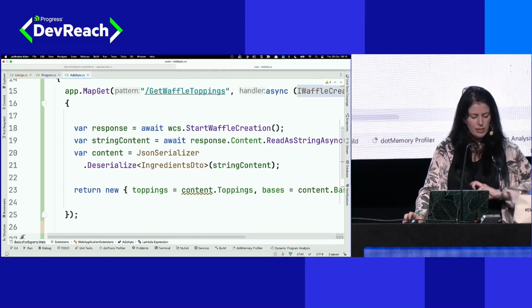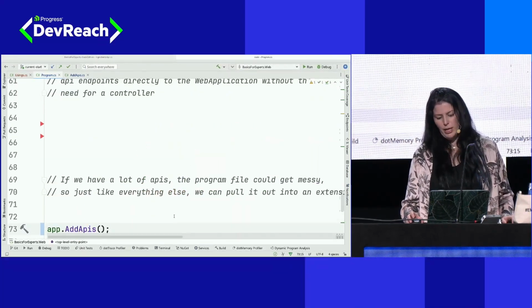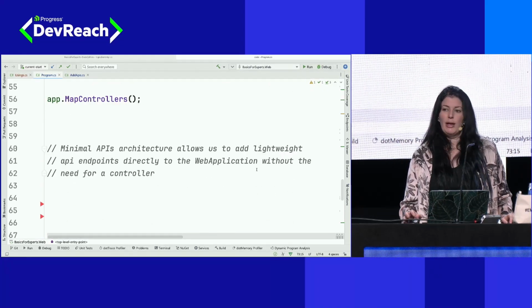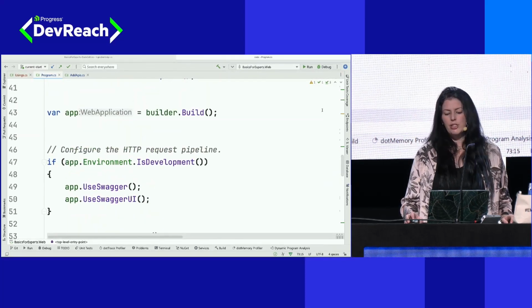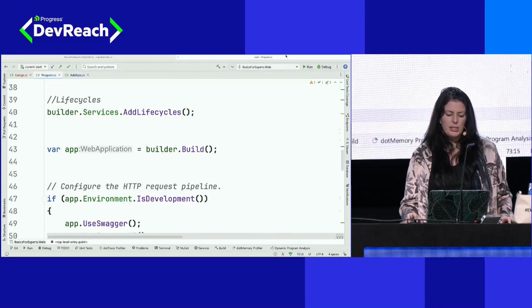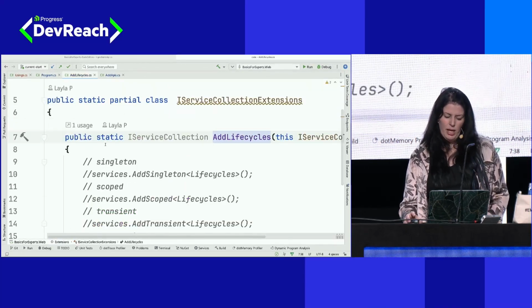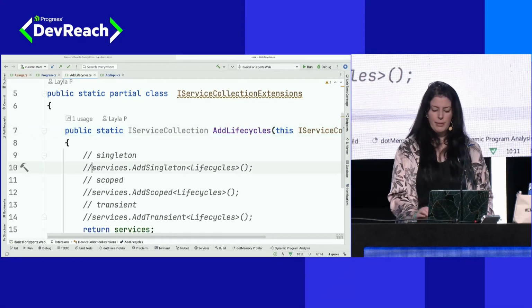Okay, so we have got time. I can show you the last little thing, which is just to refresh your memory on life cycles. So if you remember earlier, I mentioned that we have three. We have singleton, scoped, and transient. But I love to show what those actually look like. So I have this nice little extension method here. And if we go in, I've got three different demos ready to go.